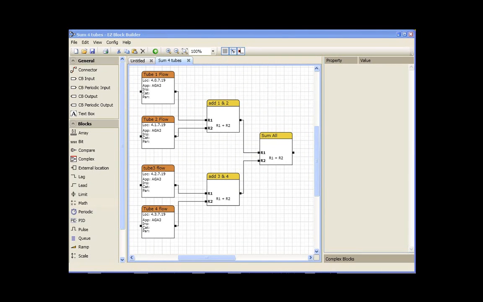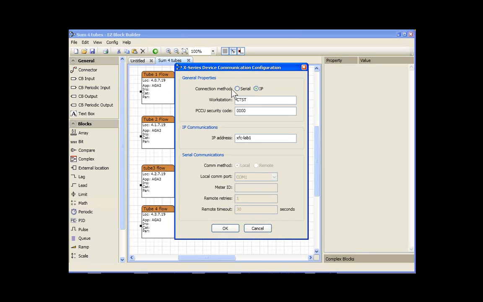Now that we have the Ezblock's programming done the way we want it, we need to set up communications to the XFC from Ezblock. To do that, we go to Config, Communications Setup. We select our connection method, whether it be serial or IP. In this case, we have an IP connection to the XFC. This is the IP address we have. We simply say OK.